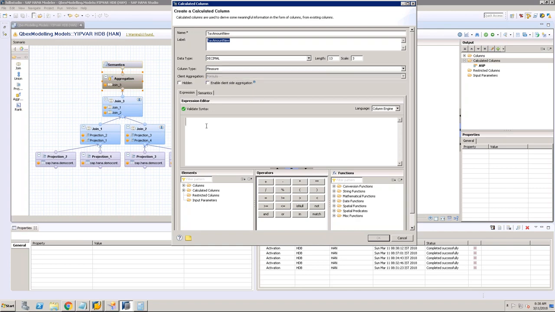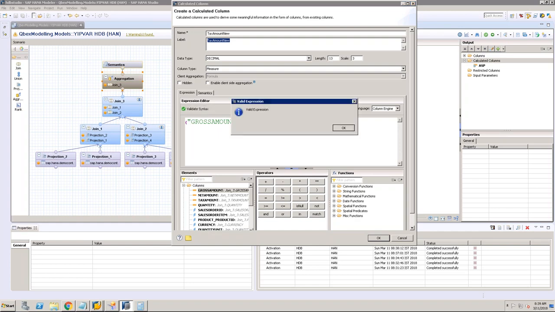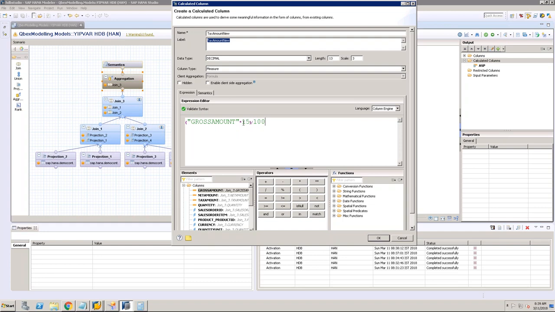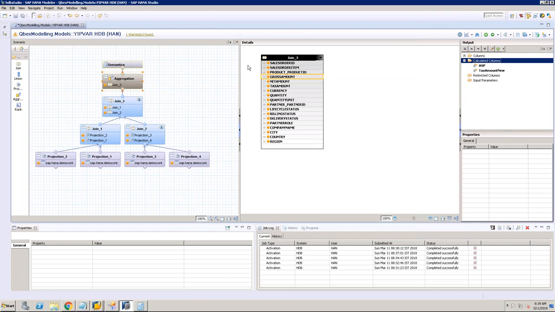Then how do I get this? It is gross amount, and I will just derive some percentage. Gross amount into, let's say my percentage is 15. So get the 15 percentage of this, or 0.15 is also fine. I will say gross amount into 0.15. This should give me 15% on this. That's my tax sum. Okay.